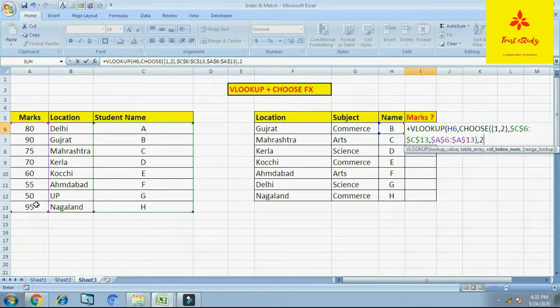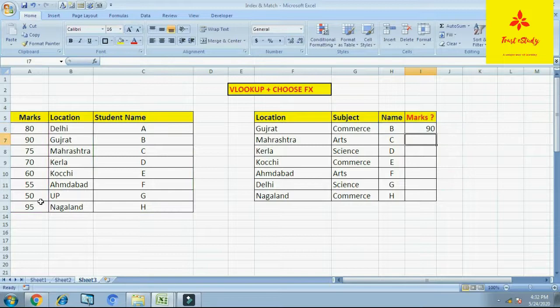Comma 2 for column index number 2 and 0 for exact match, and I will close the bracket. Simple, enter this function. I will press Control D to find the marks of the rest of the students. So see this, how easily I used Vlookup to search from right column to left column to find the marks of students. So this is how we use Vlookup plus choose function to search from right column to left column.